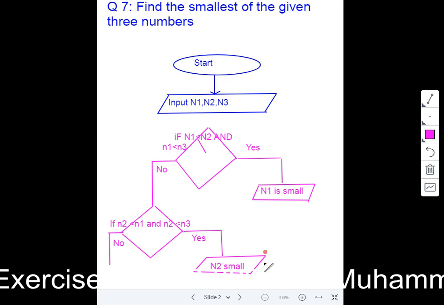Naturally, if number 1 and number 2 are not small, what will be the output? The output will automatically become number 3. So you can write down here number 3 small. Okay, number 3 small. Now you have to finish here. Right here, stop. So I will put the text here, stop.